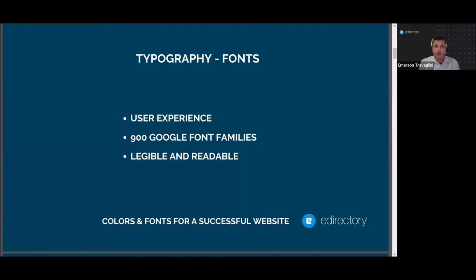Typography in your website, the fonts you use, can make or break your projects. If the user is struggling to read, chances are this user will have a bad experience and will leave your site. So eDirectory's latest versions include Google fonts by default. There are more than 900 font families to select from. And with so many options, the recommendation is to find fonts that fit your brand, balancing legibility and readability.